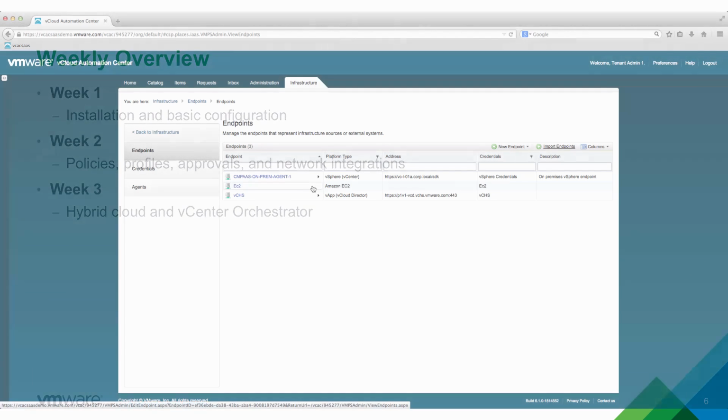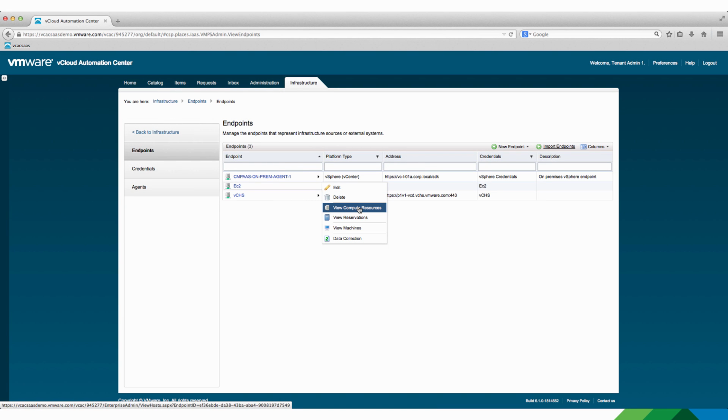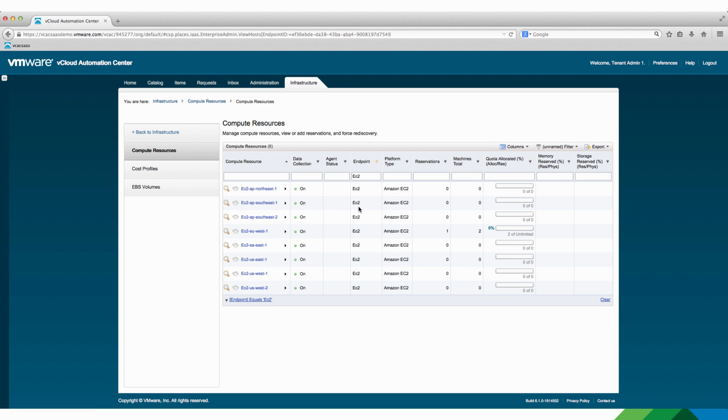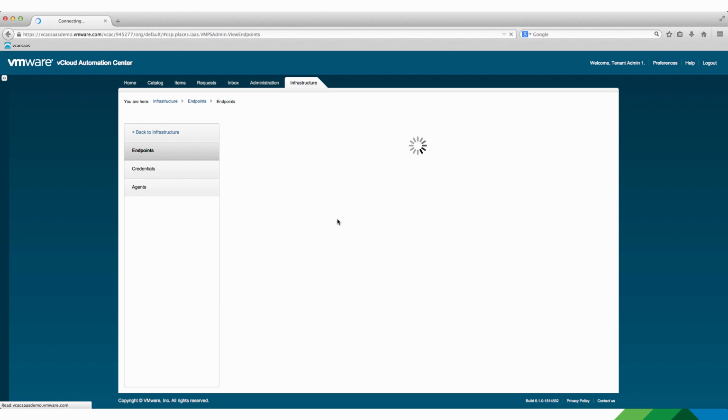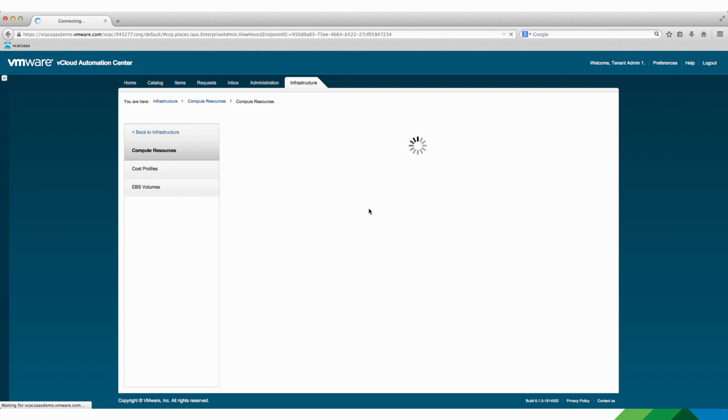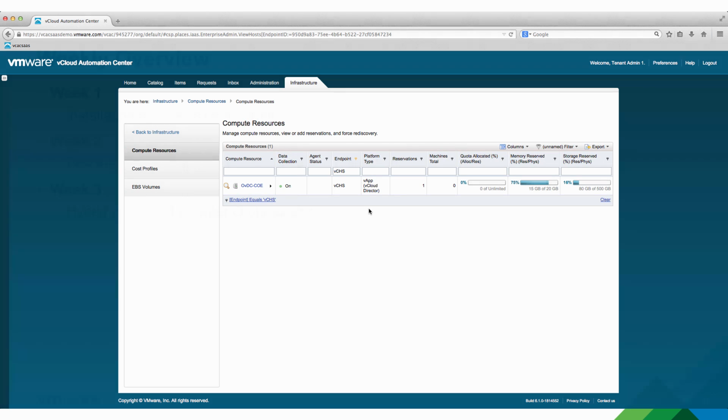The focus of the third week is primarily on the hybrid cloud. Until now, we focused primarily on vSphere, but now we'll begin trying to leverage different public cloud environments. Secondly, we'll leverage vCenter Orchestrator to perform additional configurations during the provisioning process.